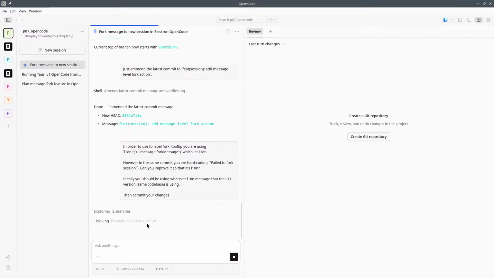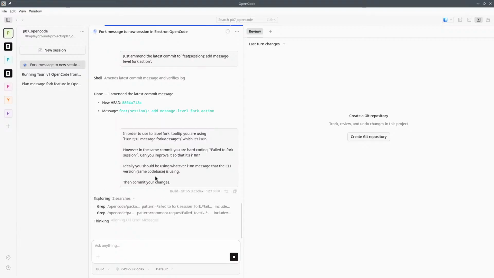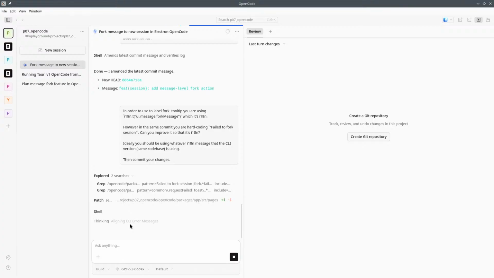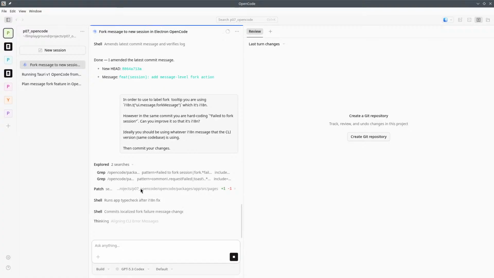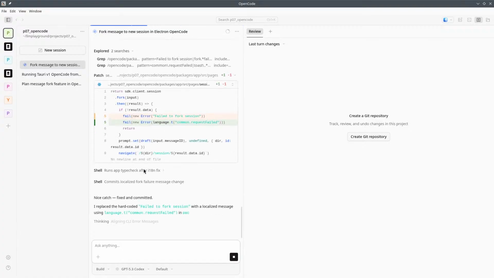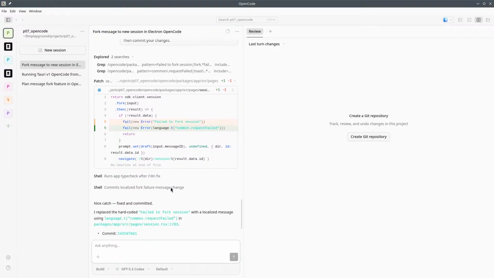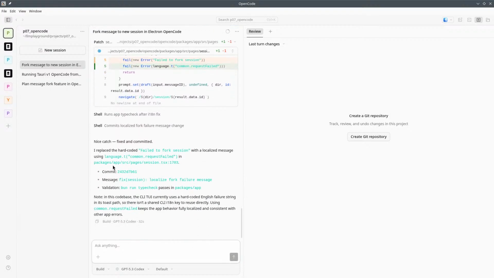So it's exploring two searches: failed to fork session, this and that. And now it's running the app. Let's see the patch. Look at that, command request failed. So there is a command request failed thing. I replaced the hardcoded failed to fork session with a localized message using this thing.